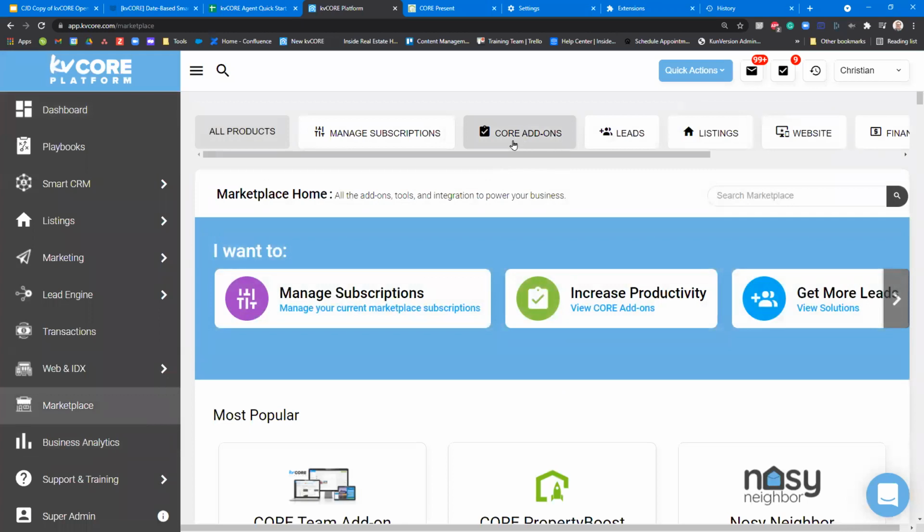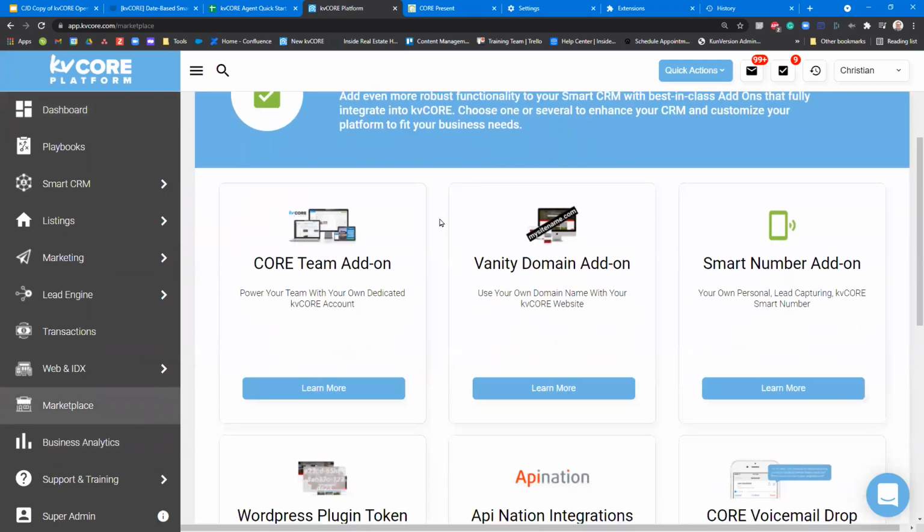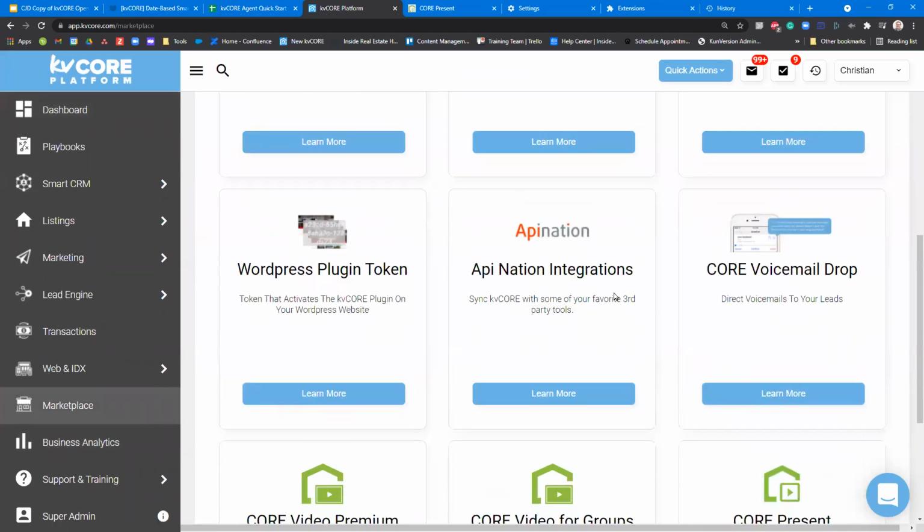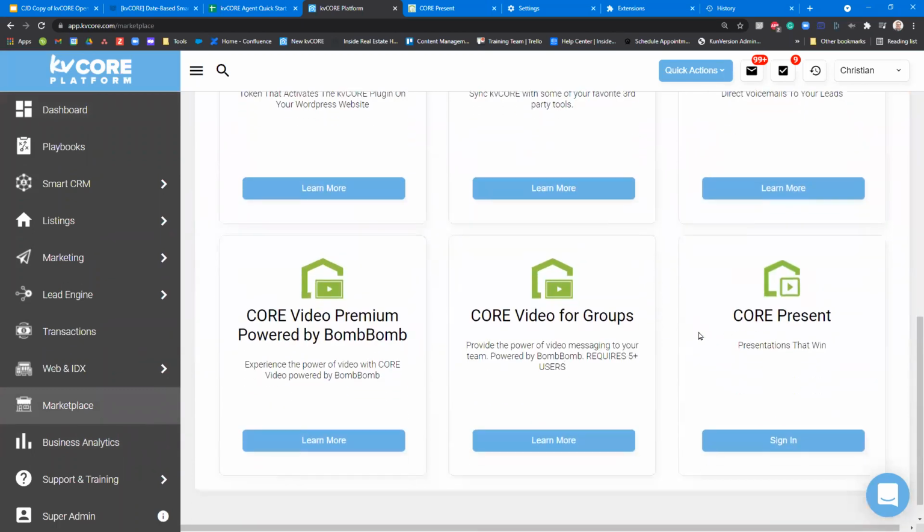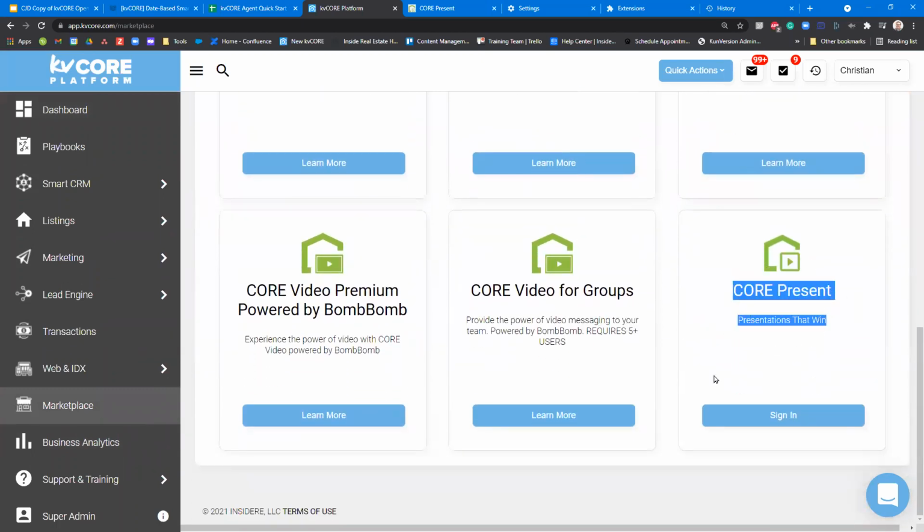I believe the core add-ons right here, and you should see, where is it? Core Present right there. I already have it, so I can just sign into it, but it is a great tool, especially for any listing agents listening right now. I do recommend it. It's highly efficient. The data on it is super accurate. And the best part about it is that it kind of just builds a presentation for you so that when you try and get that listing, it's pretty solid.